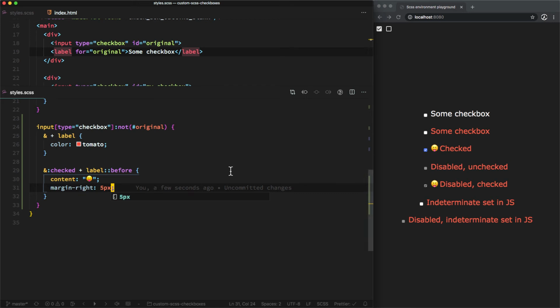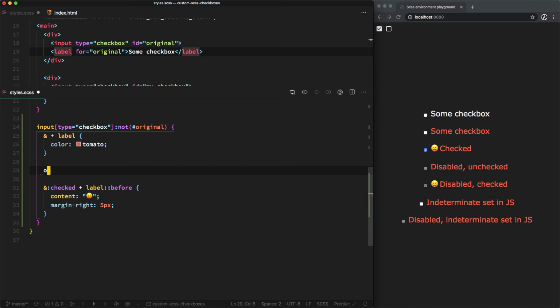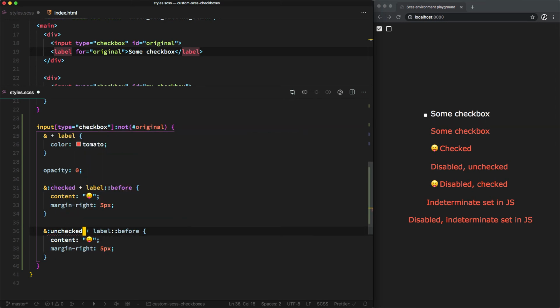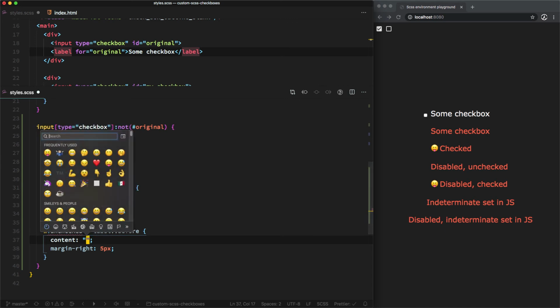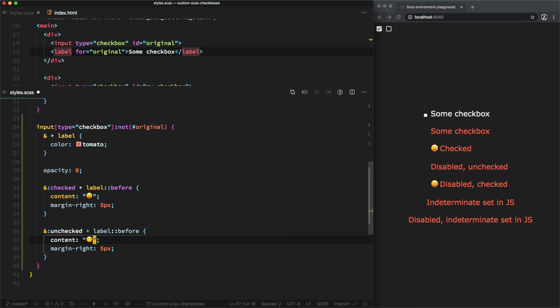But this means that the input will need to go away. So let's change the opacity for it to be 0. And now we're talking. So now we are hiding the actual input from all of our checkboxes, but using an emoji instead to communicate that the checkbox has been checked. Let's do something similar for the unchecked state. Do you think this will work? Let's give it a shot. Let's do the emoji with no mouth there.